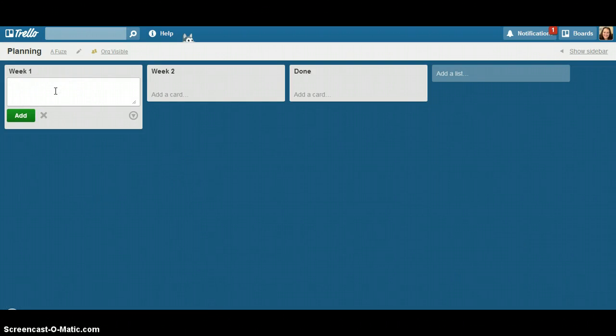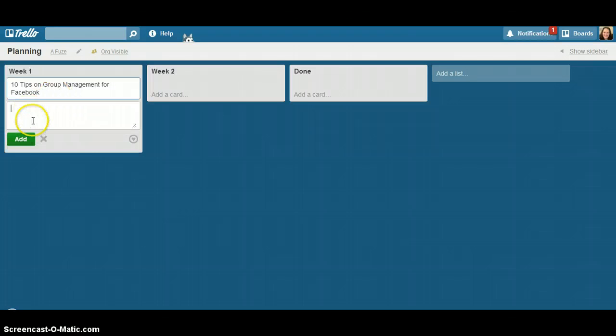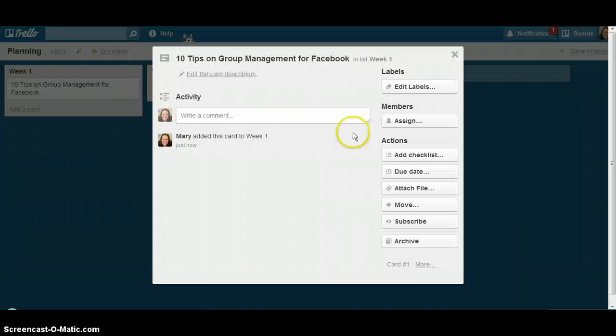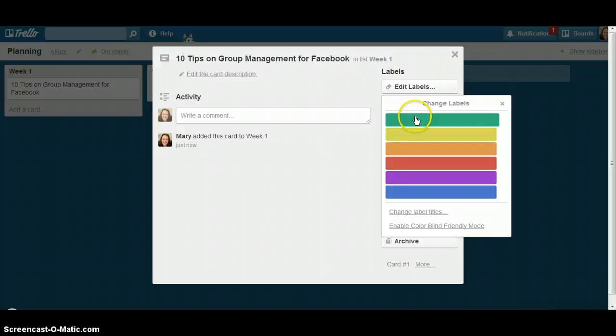And you would type in maybe a blog post idea that you have for that week. So let's say for the first week, I want to talk all about Facebook. So I would do maybe 10 tips on group management for Facebook and add the card. Now when I click on the card, I can edit labels.